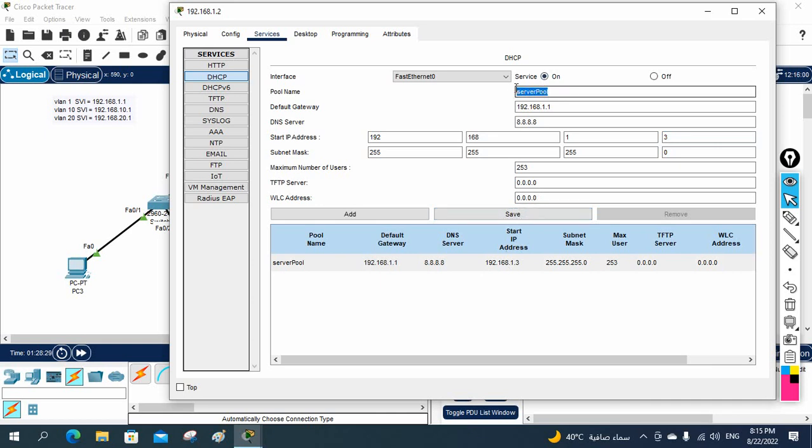Now we are going to create for VLAN 10. So I will write VLAN 10, and here should be 192.168.10.1. Why am I writing 10.1? Because you need to give the gateway, as this is the default gateway for this IP. The default gateway should be the SVI. The SVI is 192.168.10.1 for VLAN 10. So I wrote that one. This is the DNS, and here should be 10.3, and this is the same. I will add this one.